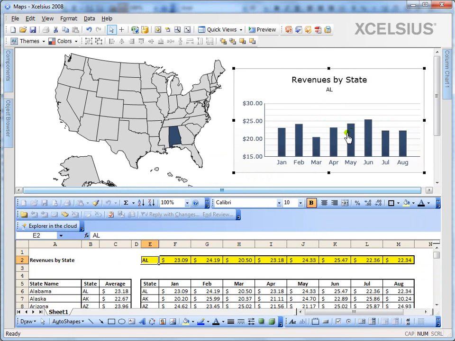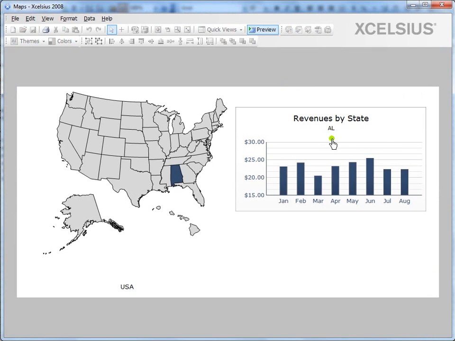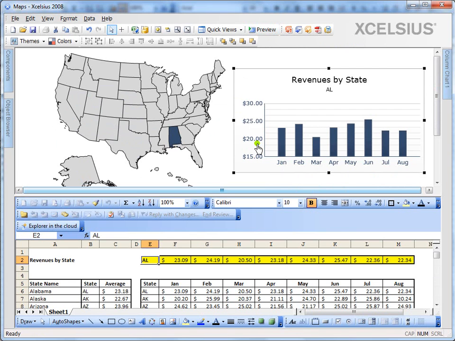So within no time we have a map and a column chart, interactive, so we can go ahead and preview and see what happens. So it's Alabama. If I switch to Texas, the chart changes. The chart becomes dynamic based on the selected state. You can see the numbers of that state. So it's pretty easy. They have predefined regions for each and every Xcelsius map component. Go ahead and explore more.